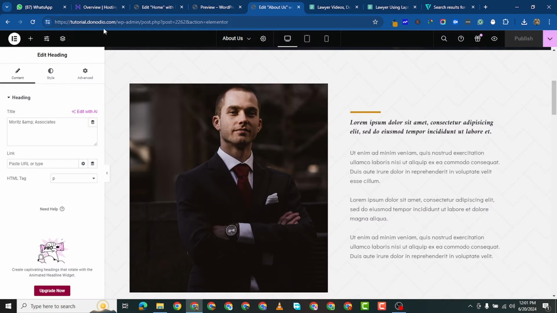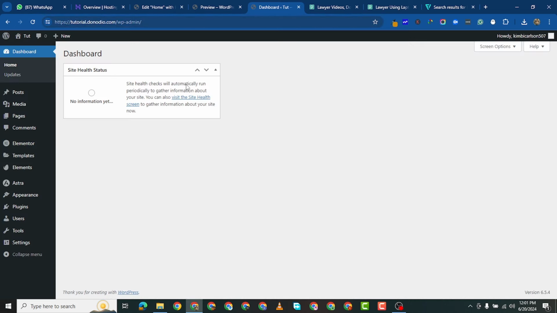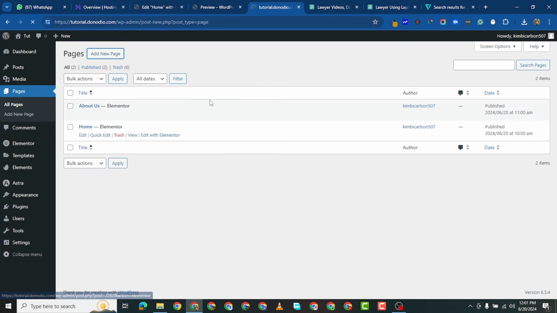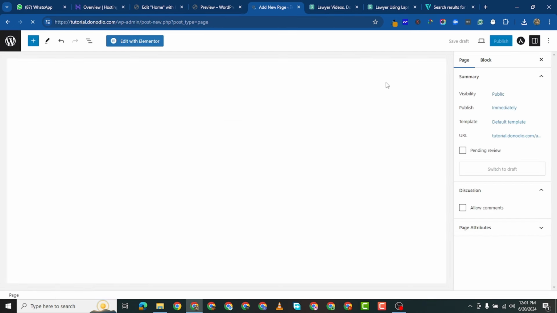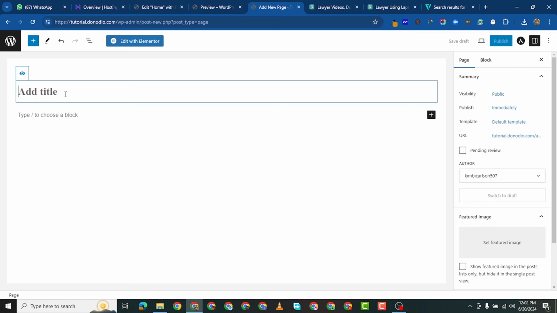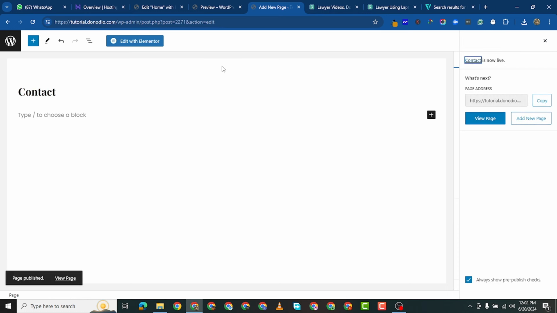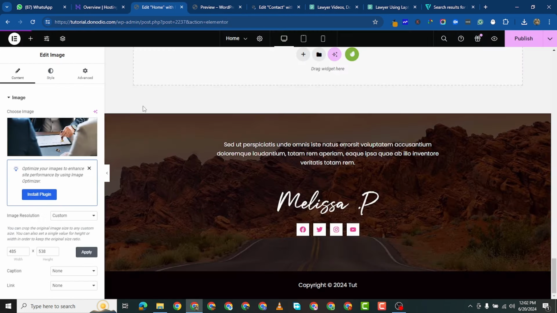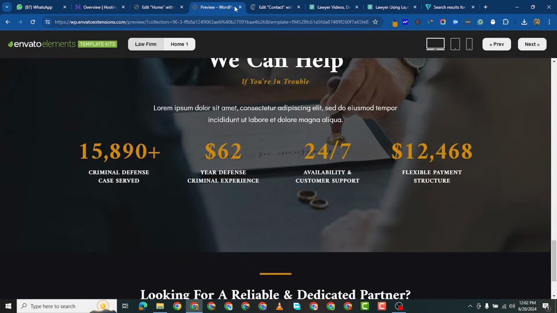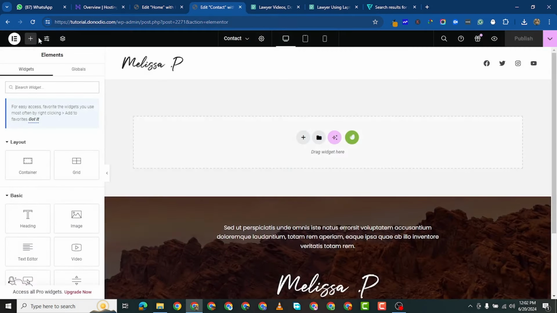Let's come now and see about the contact page. For the contact page, let me come to pages, add new, and then I want this to be the contact page. Contact page. I'll publish and then I'll edit with Elementor. Now for the contact page, if you need a contact form, you will need to build that by yourself.